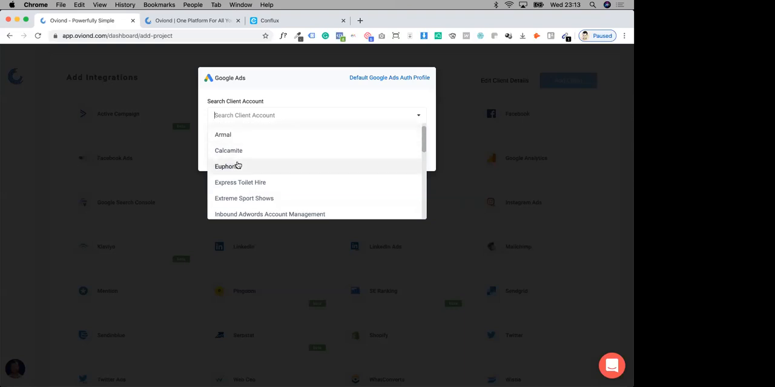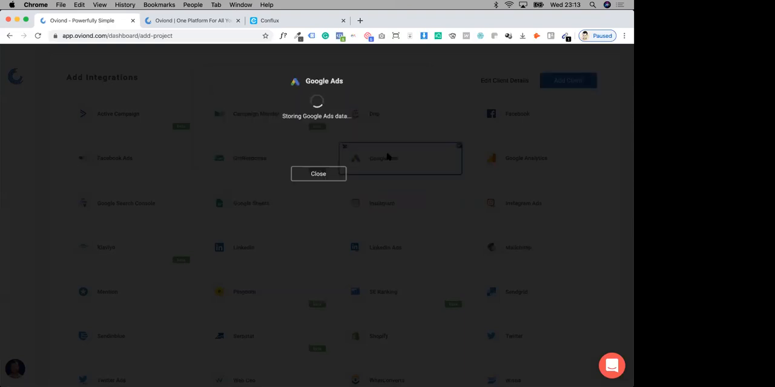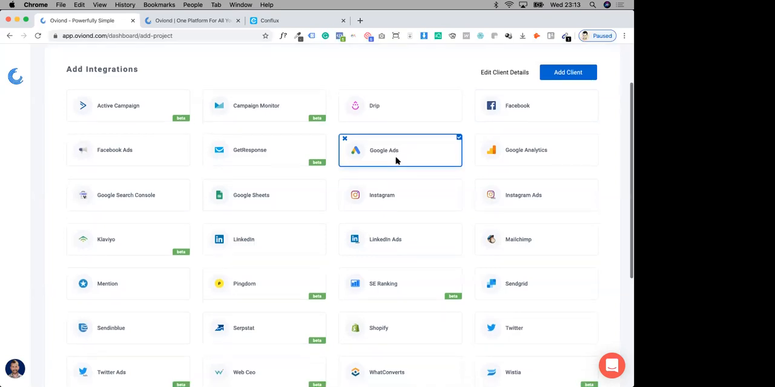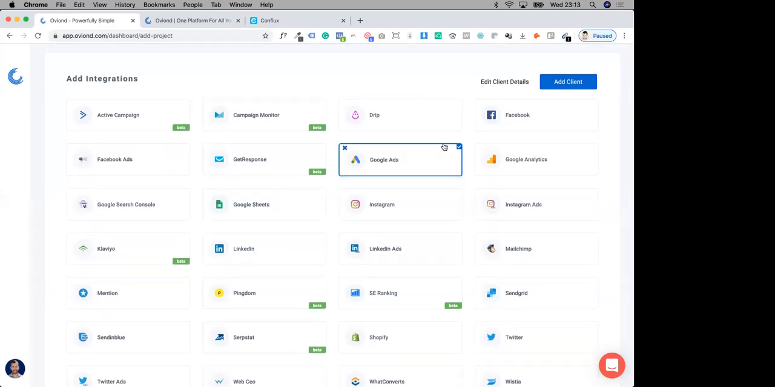In this particular case, this is authenticated to an MCC account, and it's important to note that for things like Google ads and Facebook ads, you need to have an MCC account. So you need to have an agency profile so that you're able to bring in all of the customer data. So let's bring in some Google Ads data. Let's bring in some Google Analytics data.